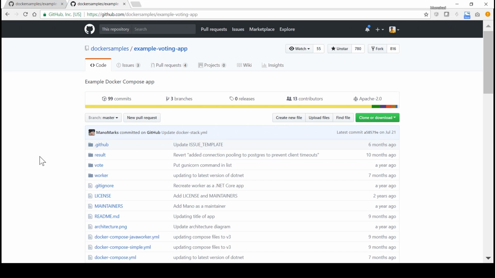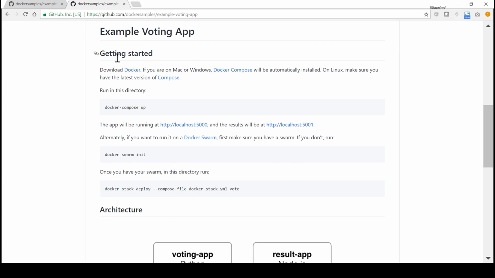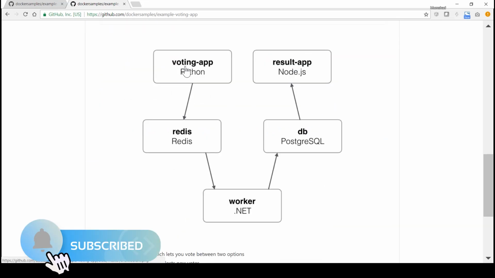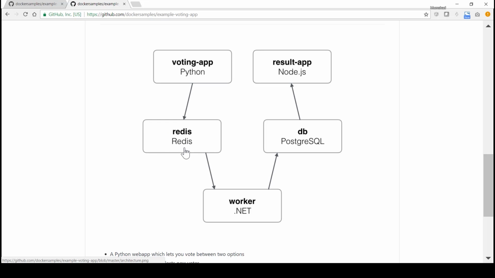So as a first step, let's try and just understand the application. The source code is available on GitHub, and you can see basic documentation here. If you look at the architecture, as we discussed in the lecture, you have a voting app which is based in Python, and then you have a Redis messaging system. The vote is cast and it goes to the worker, which is based on .NET, and then the vote is updated in a Postgres database, and then finally the result is displayed in a Node.js based result web application.